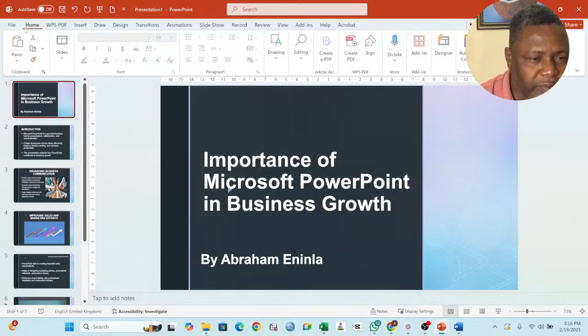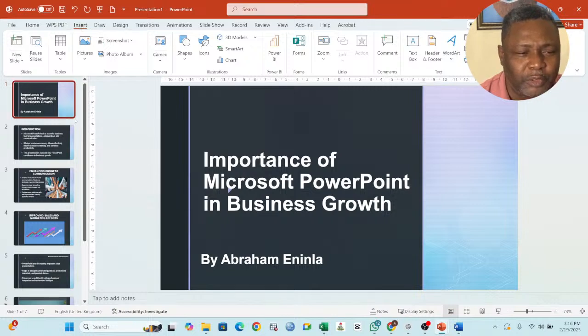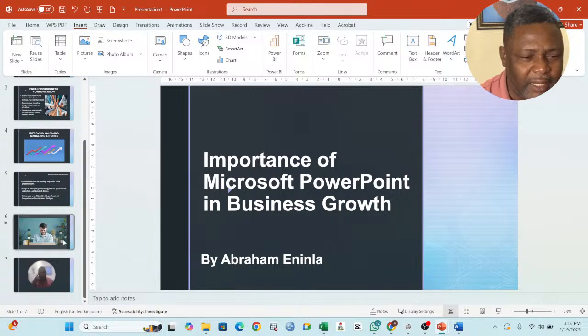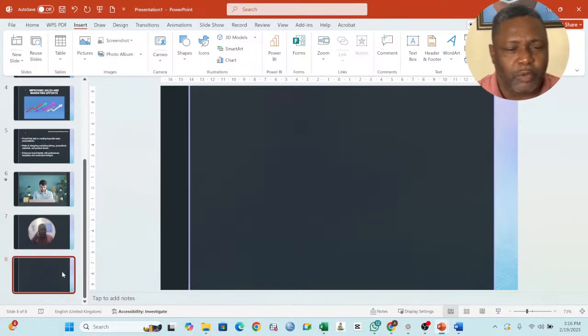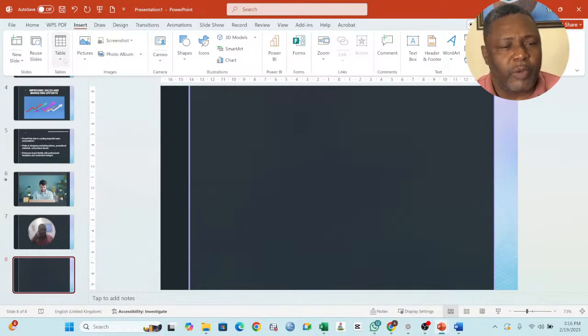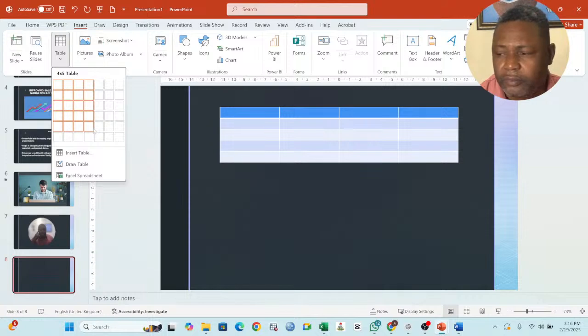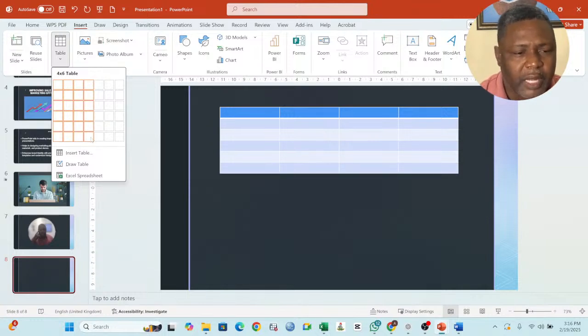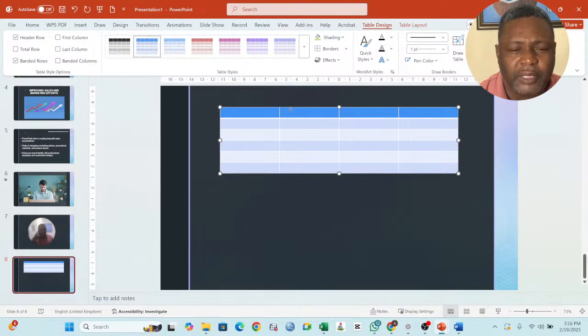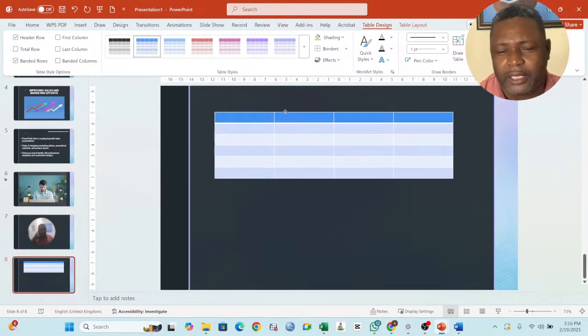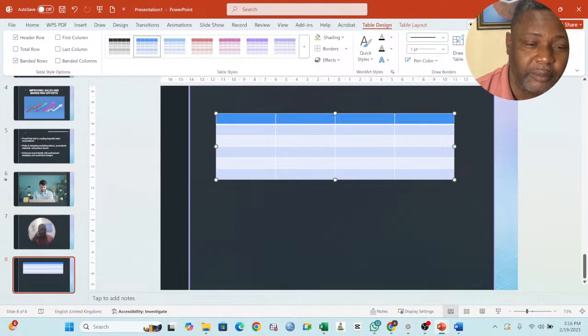Now, the next thing we want to look at is some of the tools we can use in PowerPoint, before I go to other things like animations. Some of the things we can do in PowerPoint is insert a table. When we say table, not a table and chair, but a table of data.